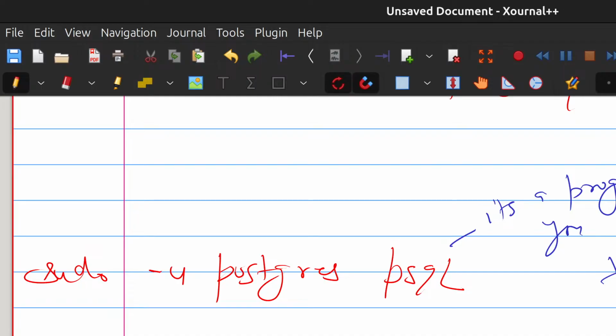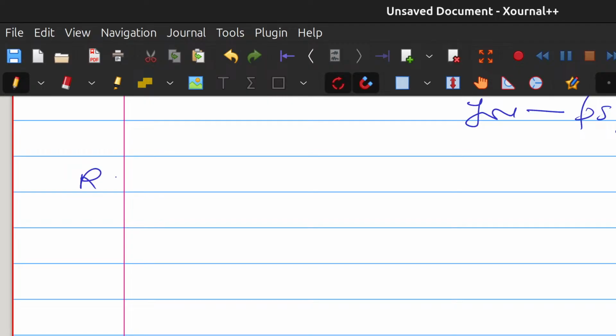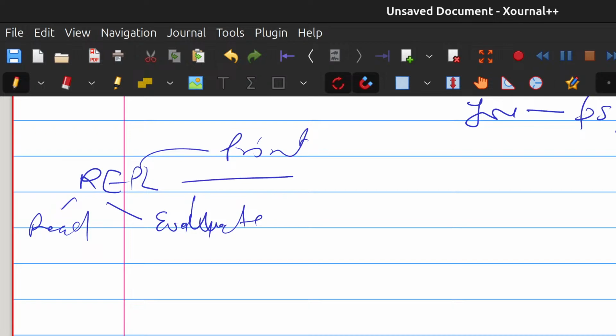So there is a new concept called REPL. R is for read, E is for evaluate, P is for print, and L is for loop. That means when you type something, the computer executes it, prints and shows the result, and waits for the next command. So it will read the command you typed, then execute, meaning evaluate, print the output, and loop for the next command, right?